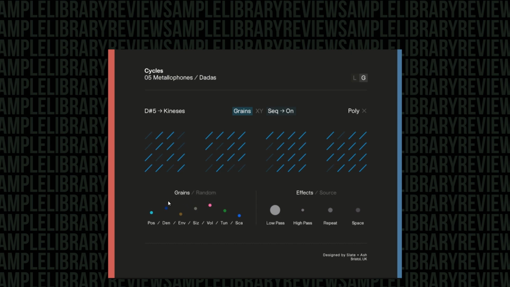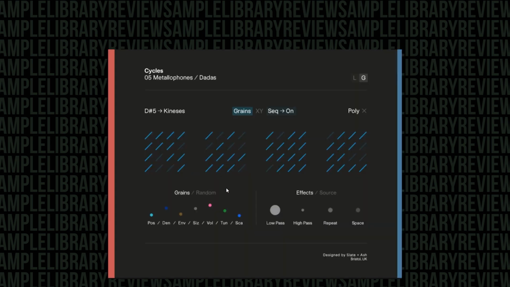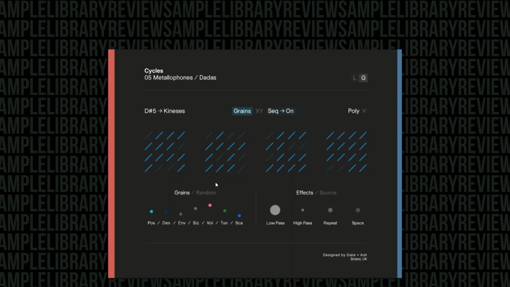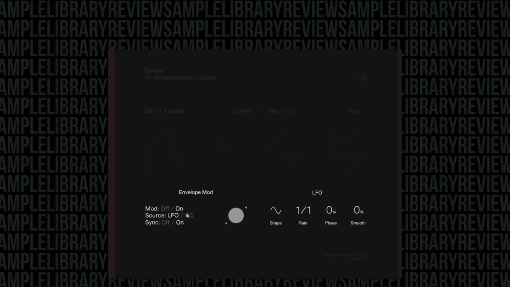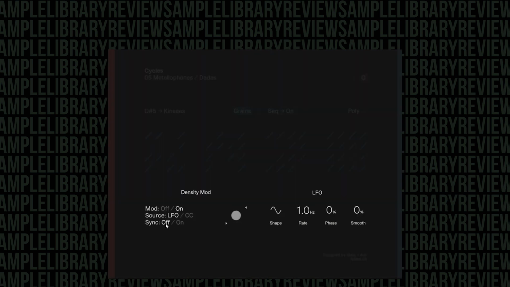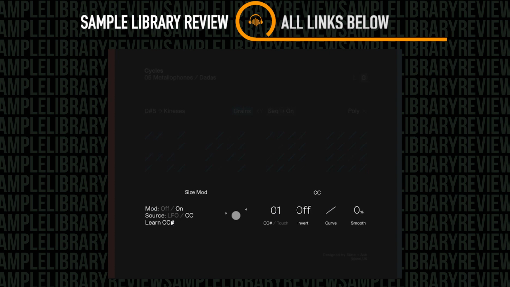Now down here with the grains, we can alter the parameters even more. So position, if I just turn that on, you can see that the grains are moving back and forth. Here we have the density, so how many grains will be played. The envelope. If I just turn the density off. There we go. And the size, which is already on.